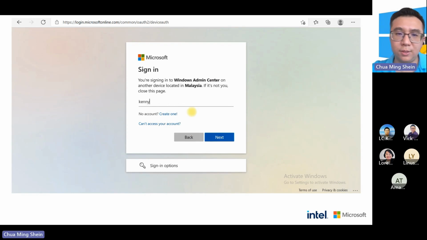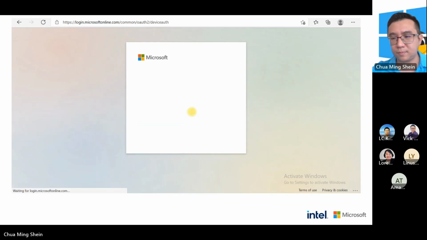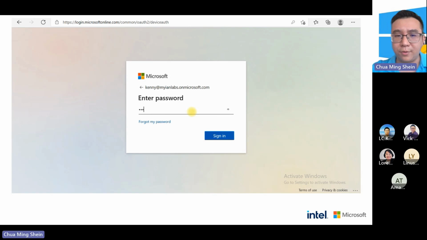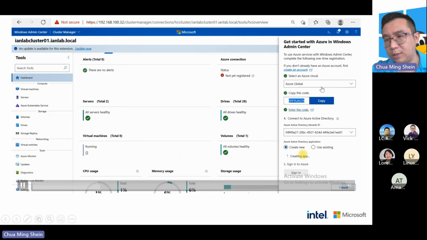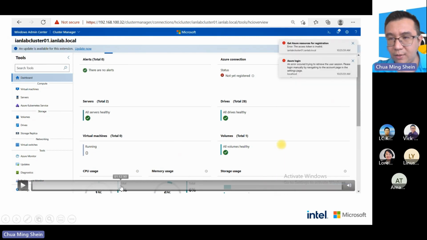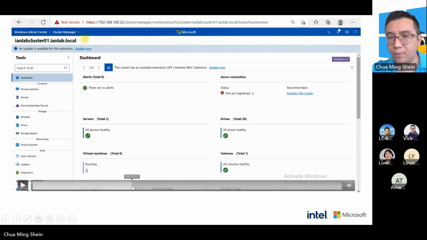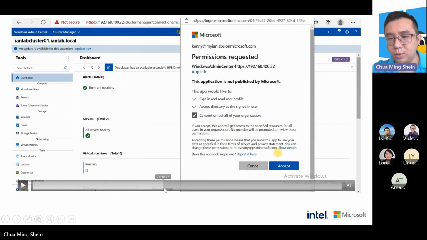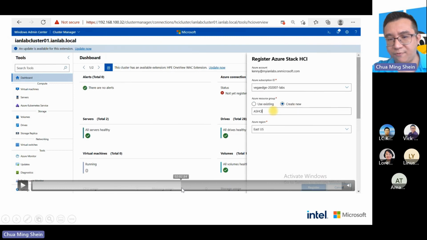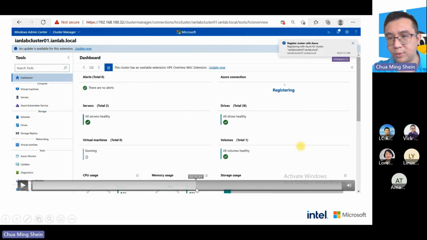Then key in the credential, going through all the required steps, and then key in the tenant ID. After that, I will go again. I fast forward because of the time constraint.